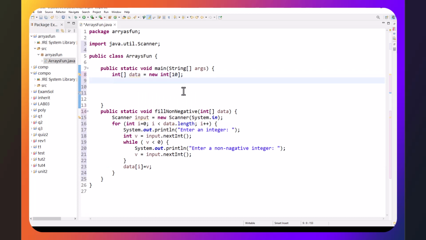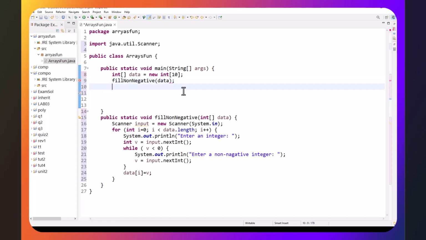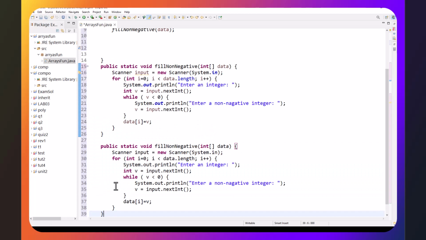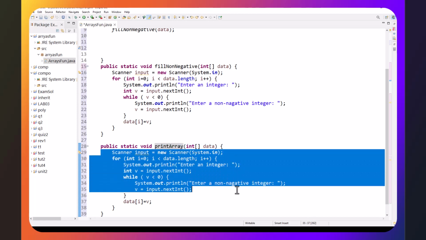Let's see what happens. I'll call the method fillNonNegative of data and then see what happens. After I do this, I will print the array, and I think I need another method. It's in the question: print the array neatly. Try to find a method that prints an integer array neatly, and this is very simple. I'll just here create a method and say printArray. And this method is just gonna print the array.